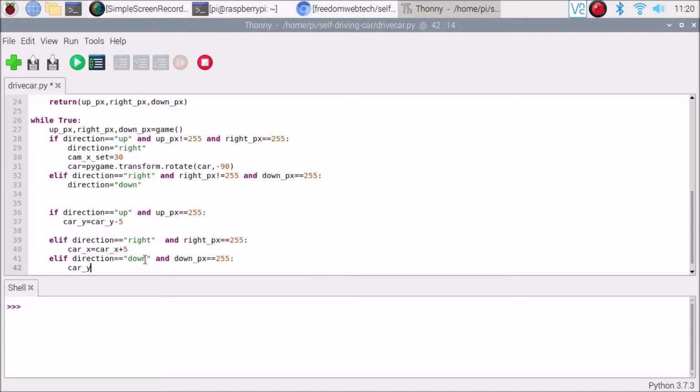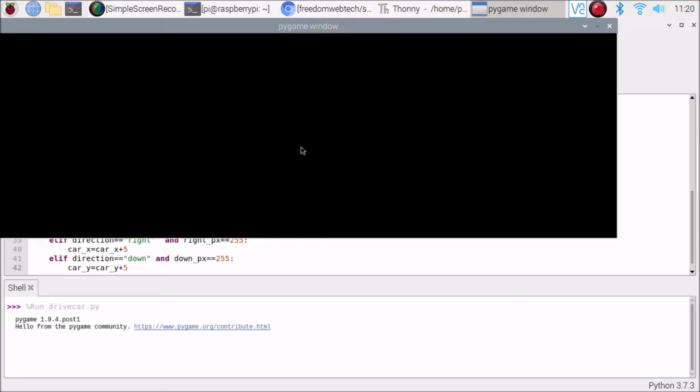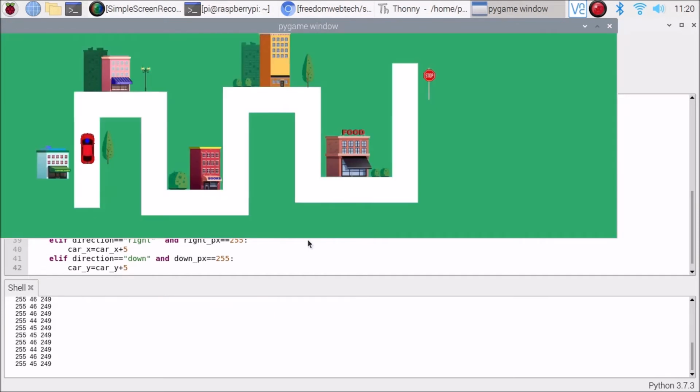Simple. So car y, because we are going down, so we are going to add the points. So car y is equal to car y plus 5. If I save the code and run the code, as you can see our car is going down, but again we need to rotate our car.